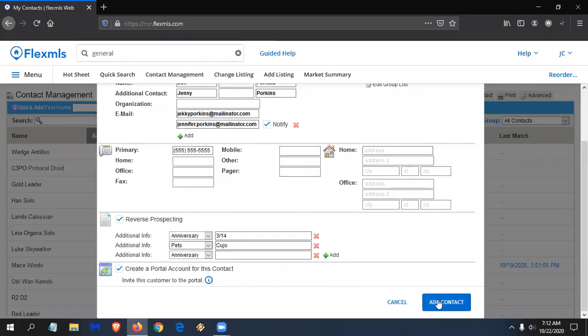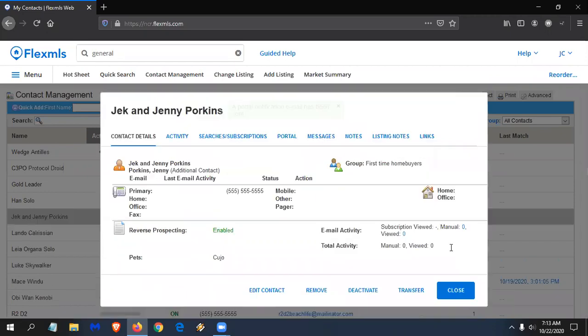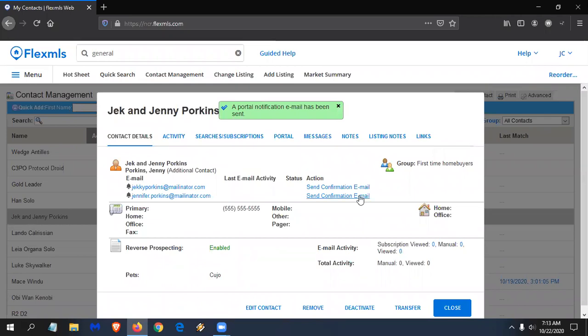Okay, I'm going to click on add contact. Okay, so now this has added the contact, and then a portal notification has gone out. Now you'll notice on this contact details screen, it says send confirmation email. This is referring to a subscription email. I haven't saved a search and subscription yet, so that email hasn't gone out. You can opt them into a subscription before you even set one up if you'd like. But what you see here, send confirmation email, will look different than if it says pending or confirmed.